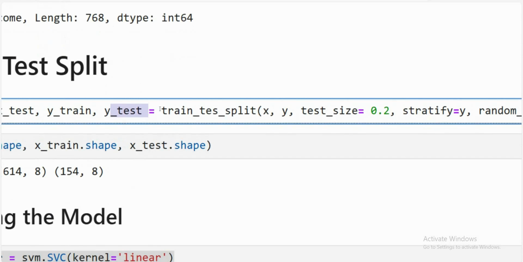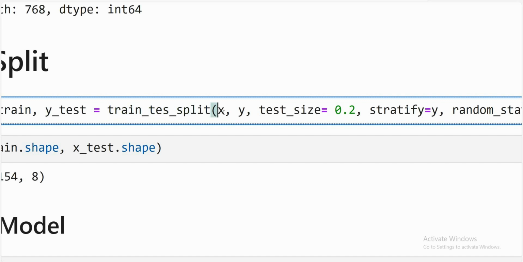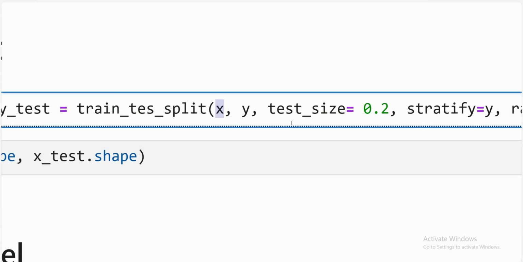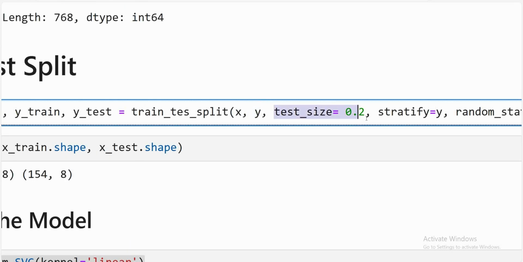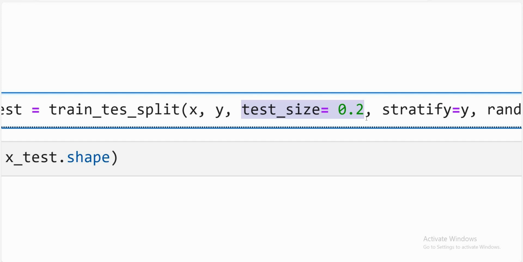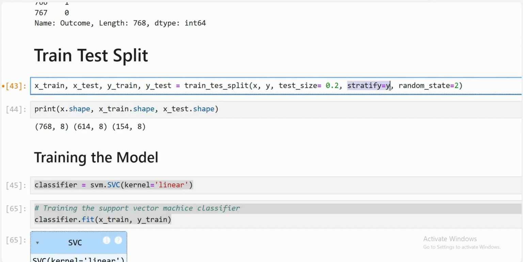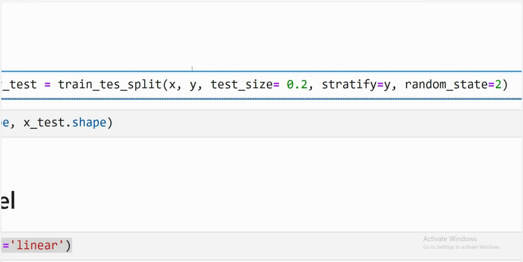Now we will split our data into training data and test data. To split that, we will write x train, x test, y train, y test, and write the function train test split. It takes parameters x, which is your data, and y, which is your label. Test size equal 0.2 means you will split your data into 20% for testing and the rest for training.